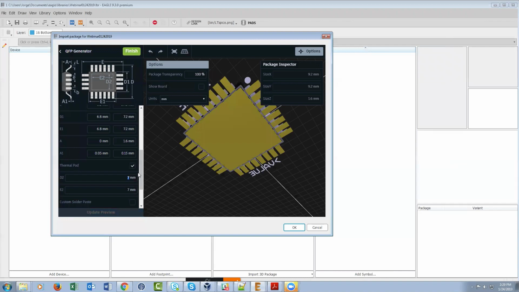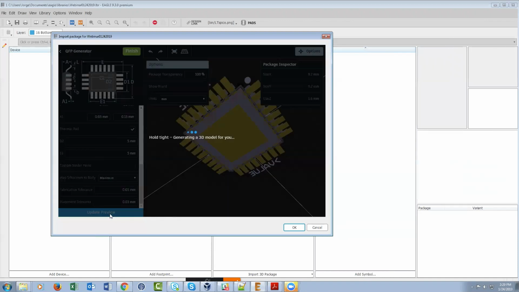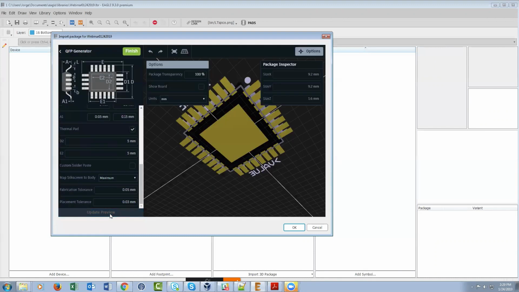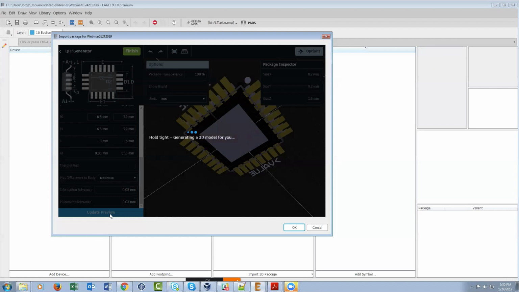Again, we would adjust it on something like this. It'd probably be more like 5. Okay, but that's not the case for this part that we're making, so we wouldn't use it. So I'm going to go ahead and uncheck this. I'll update the preview.